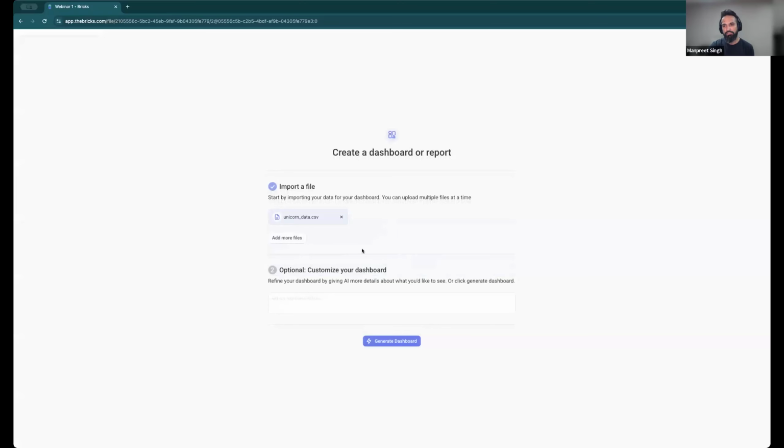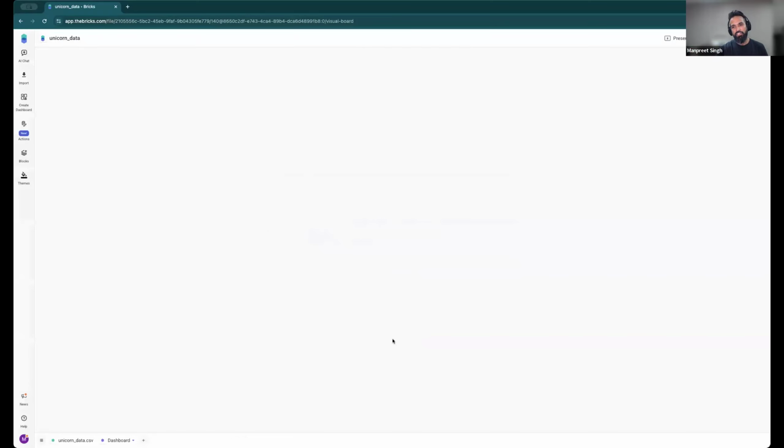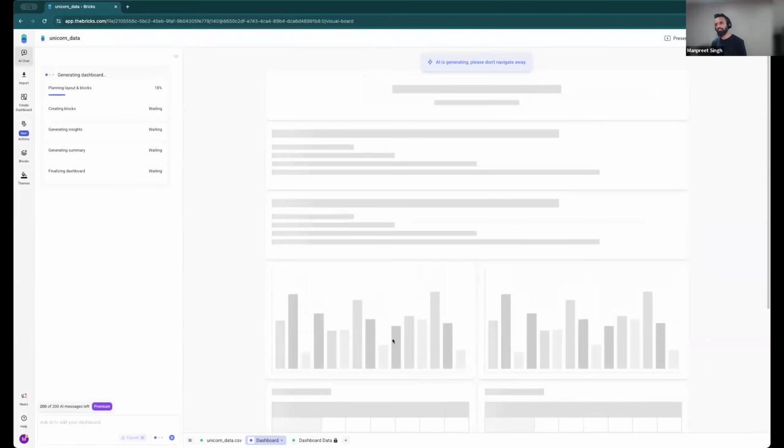I have this unicorn file which I use for the webinar demos and stuff. You could also provide custom instructions that you want to give for the dashboard. Let's say if I want to make sure that something is included in the dashboard, I could do that. But for this case, I want to just do exploratory data analysis, and I want Bricks to just create a dashboard. So I clicked on create dashboard, I uploaded my data, and now I'm clicking on generate dashboard. Maybe we should say create dashboard here or generate dashboard.